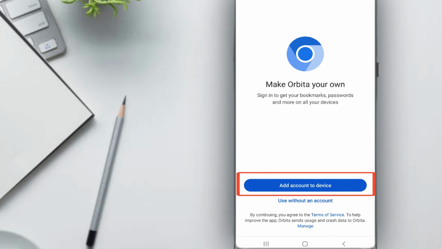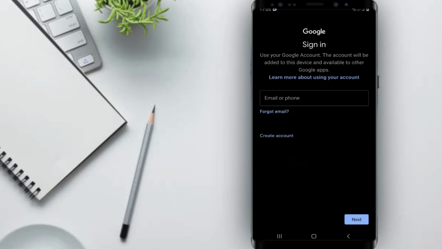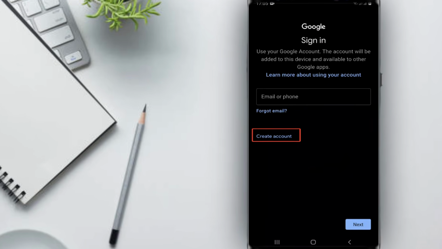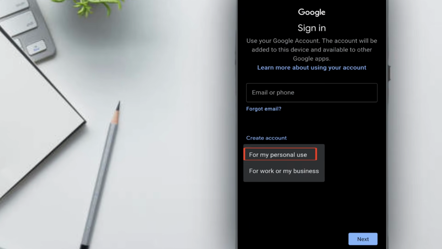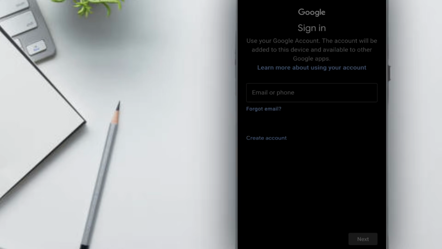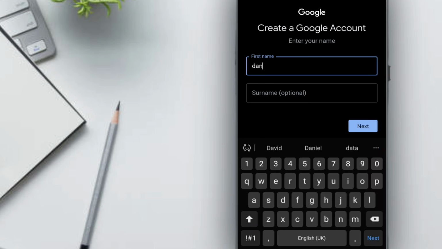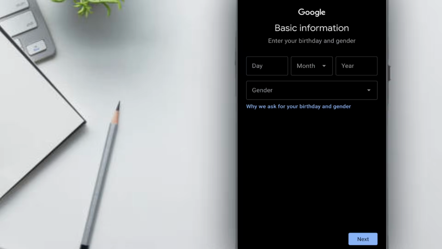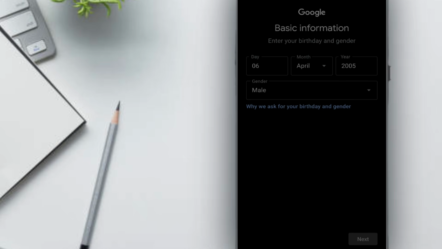Click on Add Account to Device. This will take you to Google's official page. Now simply click on Create Account at the bottom, and select for my personal use. Here, enter your name, whatever you like, then hit Next. On the next page, input your basic information, tap Next.